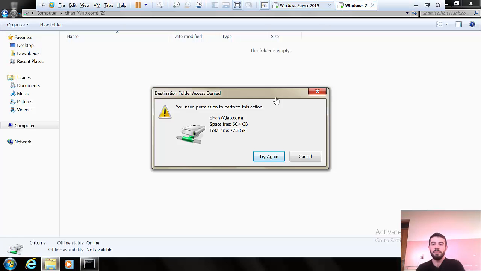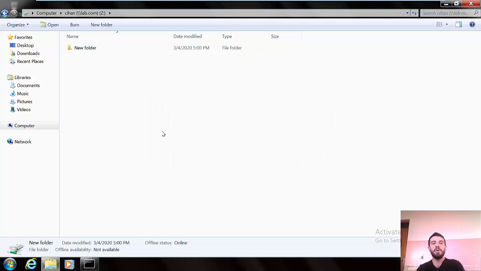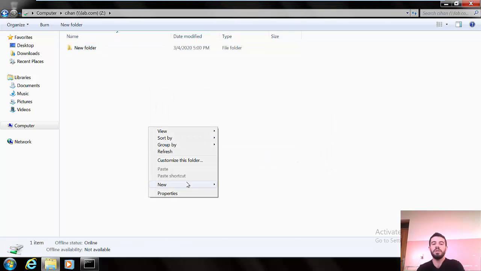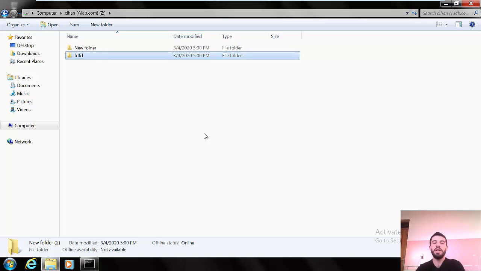now if you try again, now I can add a new folder, create a new folder, change the name or do everything. This is the shared folder. I can create a folder, I got the permission.